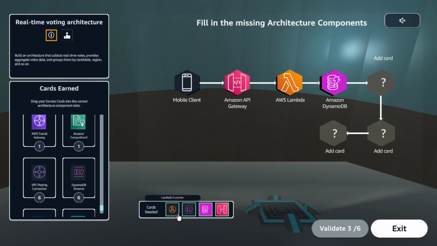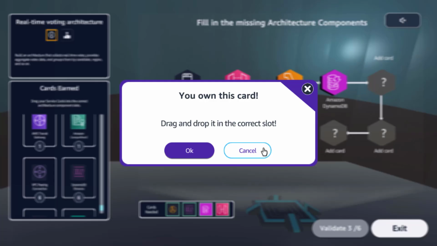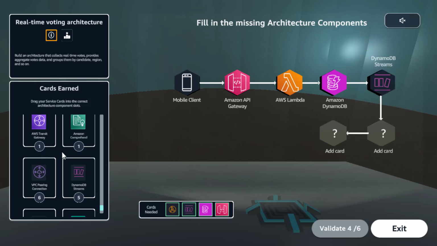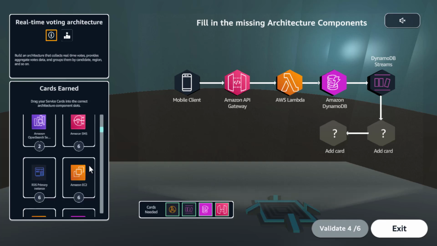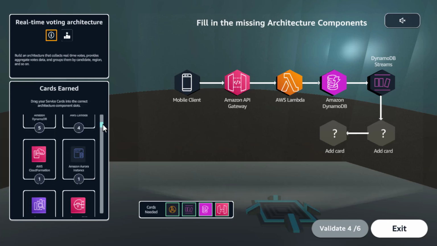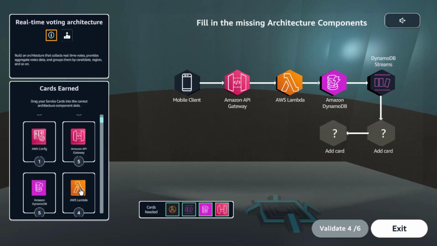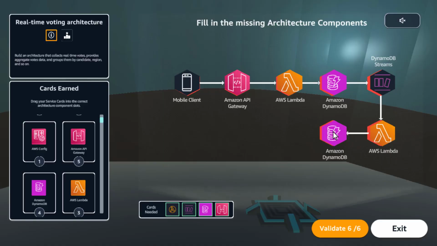Yeah. So basically, after DynamoDB, you are going to use the DynamoDB streams, and then you will aggregate using, again, a Lambda function. And then you are going to store that again on DynamoDB. I think at least that's what they're trying to say. Let's see if this validates. Yep, that's what I thought.